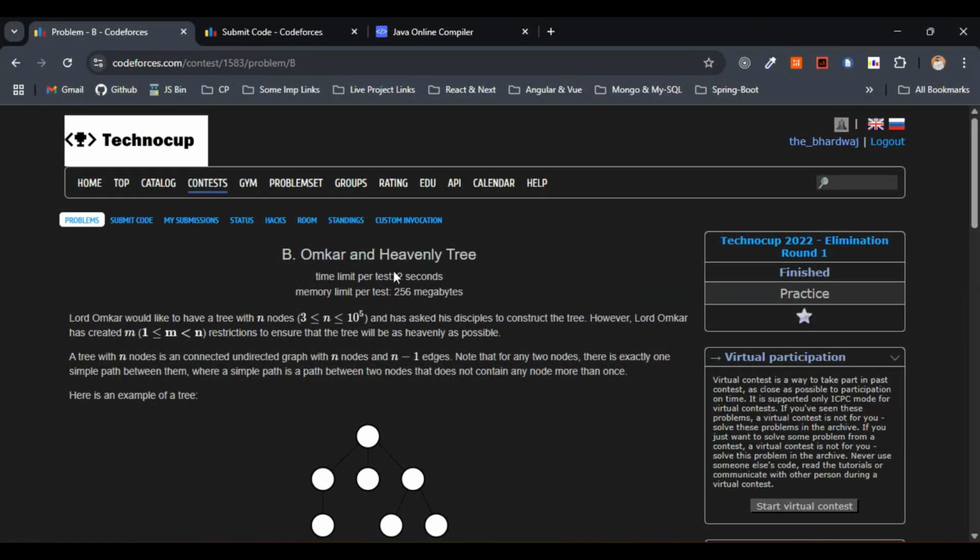Hello everyone. Today let's solve the problem Omkar and the Heavenly Tree. This was asked in Technocup 2022, in the first round of the elimination. So the question is Omkar and the Heavenly Tree.